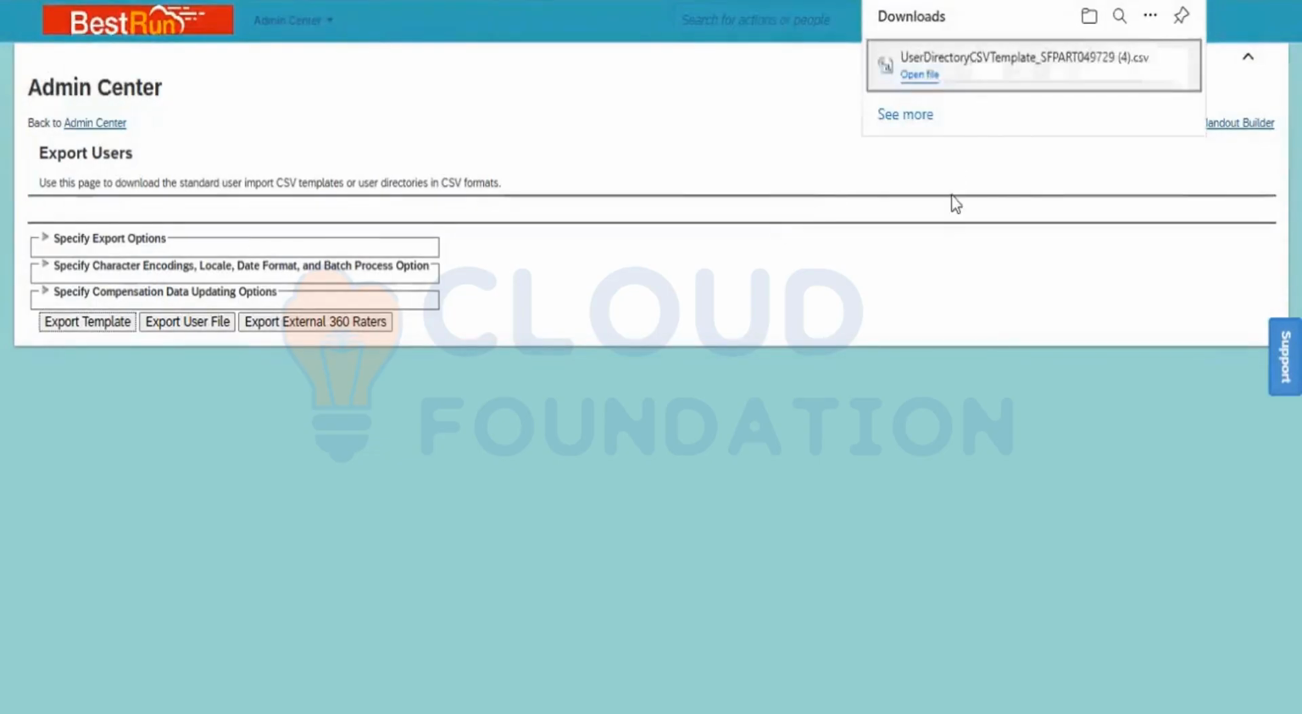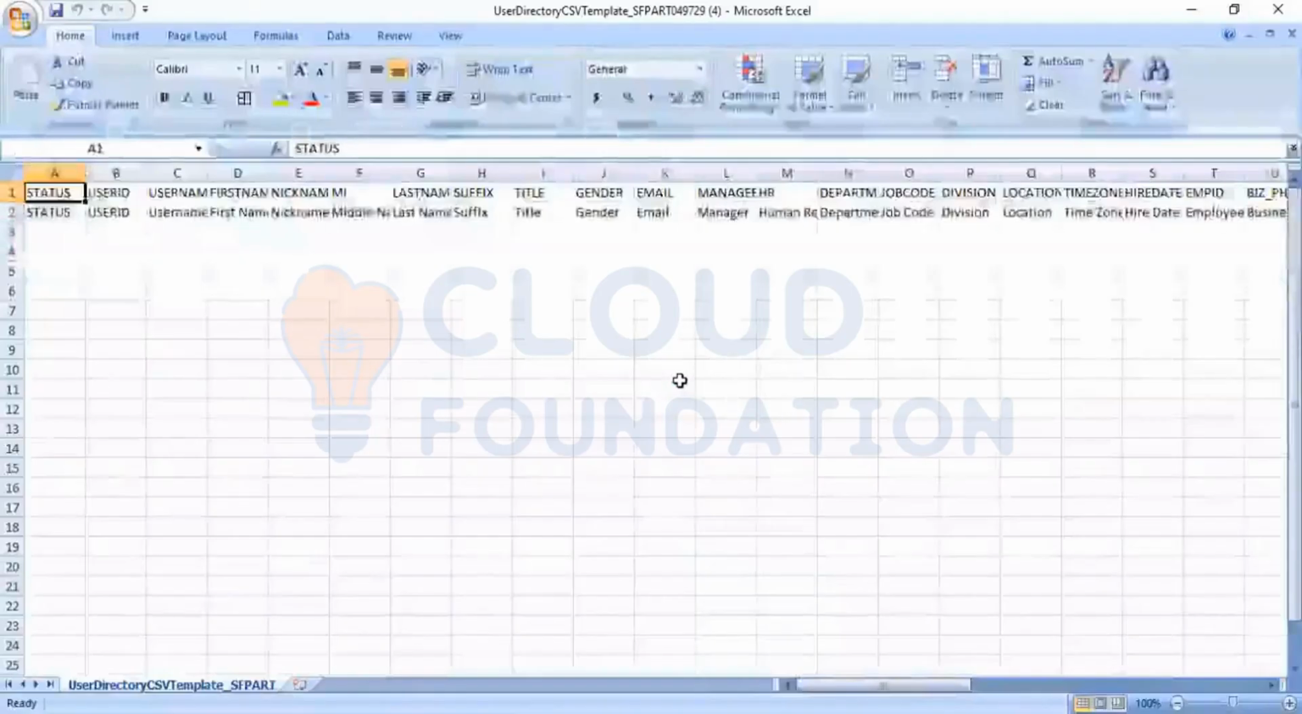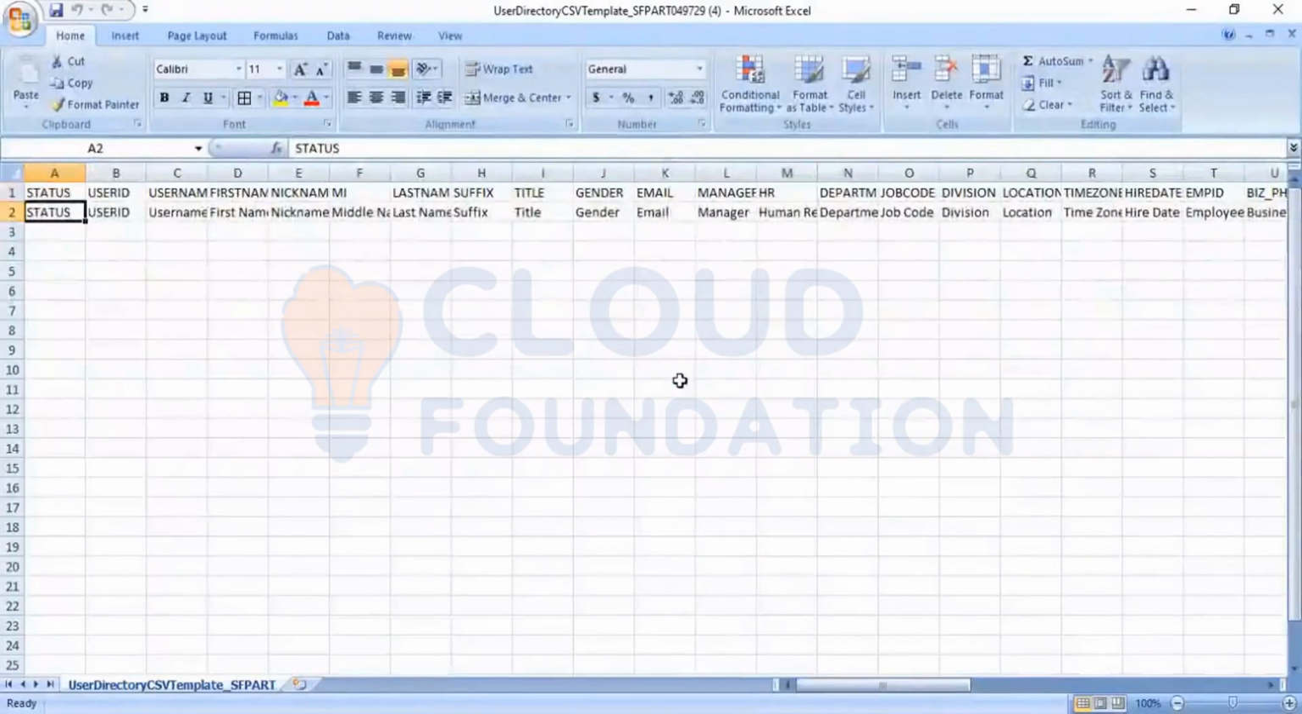I will open this template. I will show you how it will look like. Can you see the template? The template is visible. Yes, it's visible. Now it is a blank template.